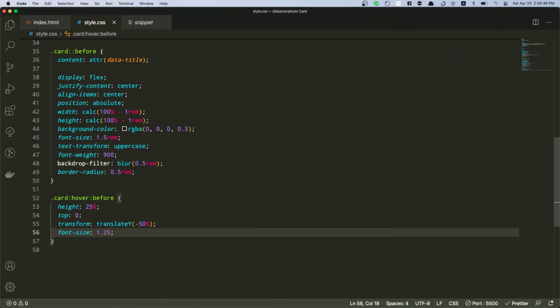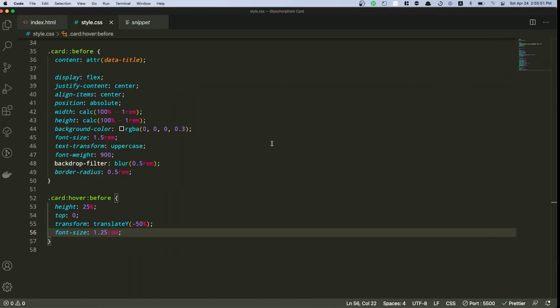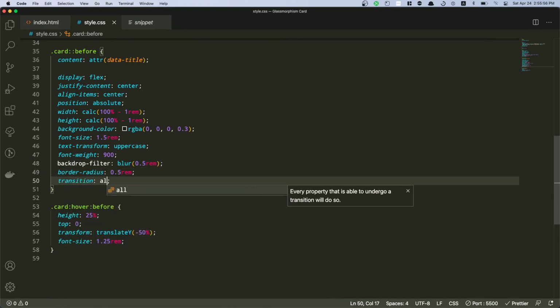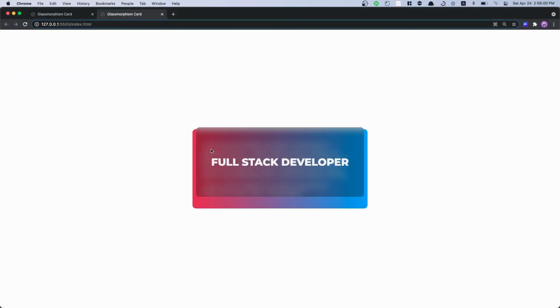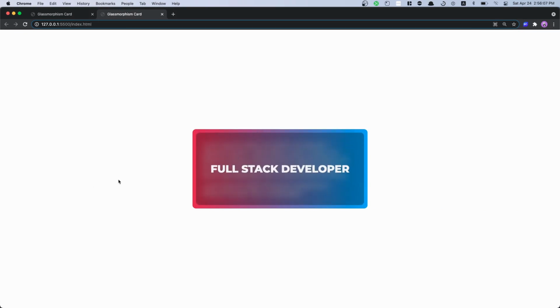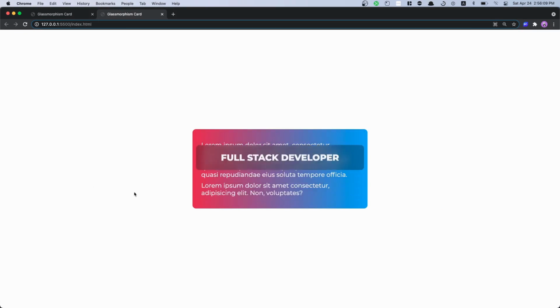We also need to decrease its font size as well. So in this case, I'm going to go with 1.25 rem. Yeah, it looks better. And then right here, we also need to add a little bit of transition, which I forgot to add. So I'm going to add it real quick. There it is, and go back. And if I hover on that, it's slowly shifting toward the top. It's looking really cool. And well, the way it's coming back to its original place, it's a little bit weird.